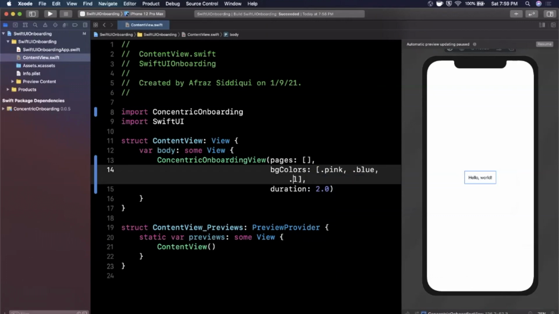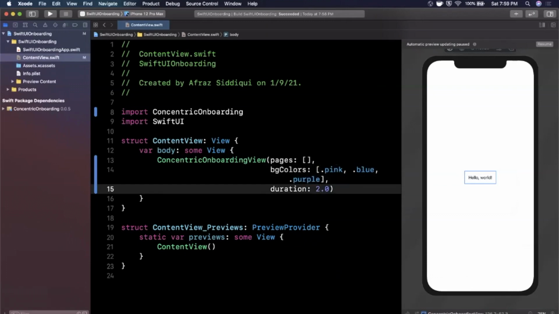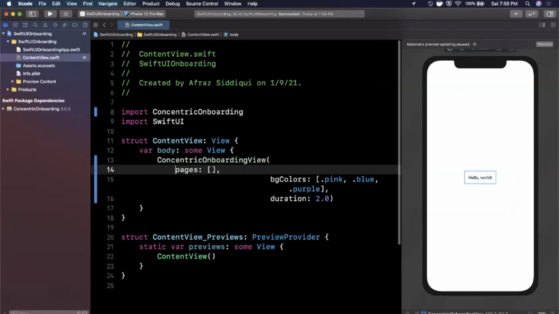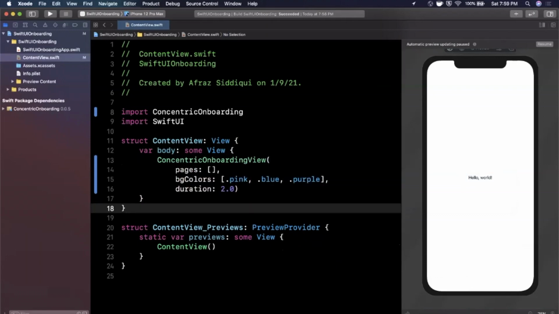And let's go ahead and do purple, just like that. Get rid of that typo. And then pages here, we want to actually bring in other views. So how do we go ahead and do that?